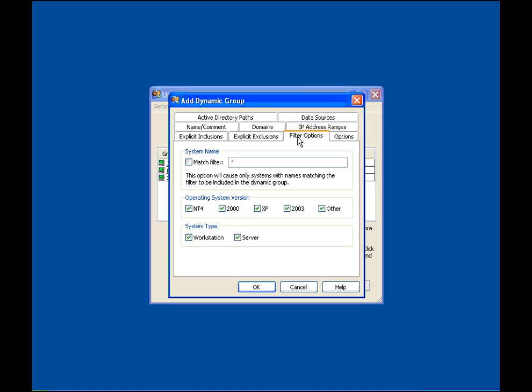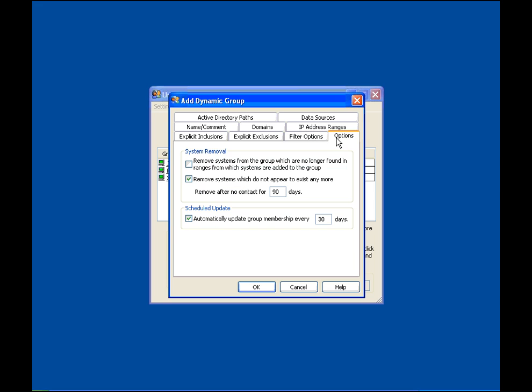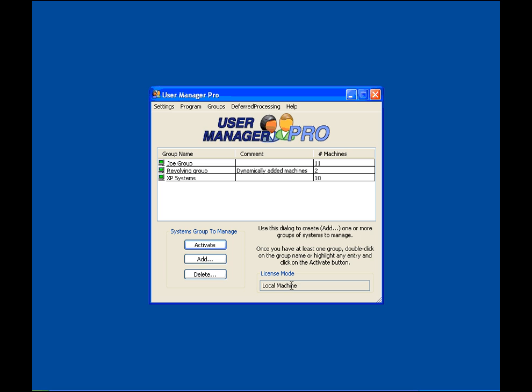You can filter according to platforms. So let's say in one group you decide you want just your 2003 servers in there, and in another you want just your XP workstations. And finally you can control how often the group is updated, and conversely how often machines are decommissioned after they fall out of the scope of management. And that would be a dynamic group.